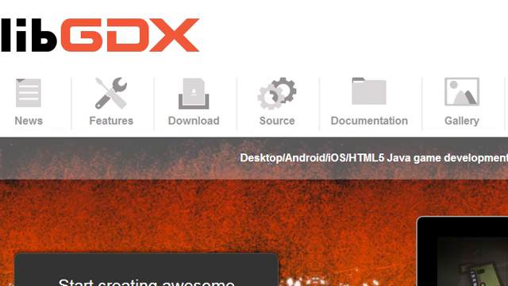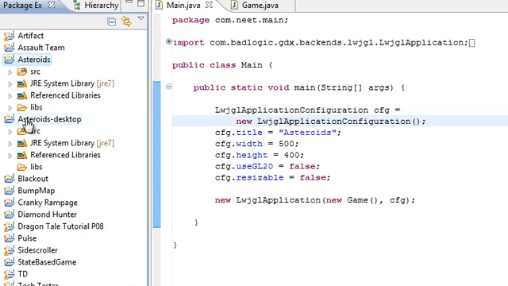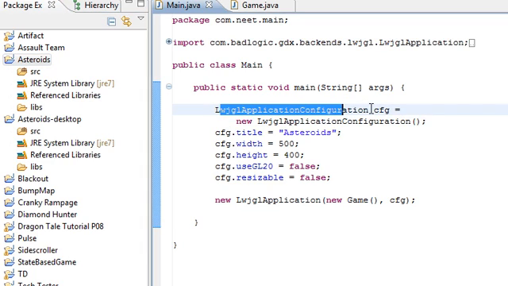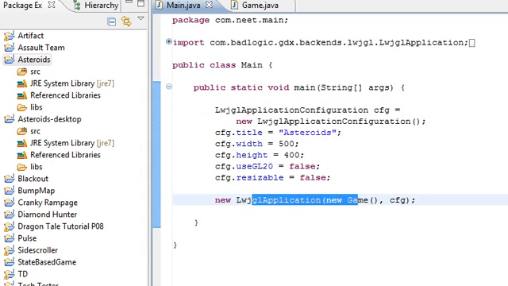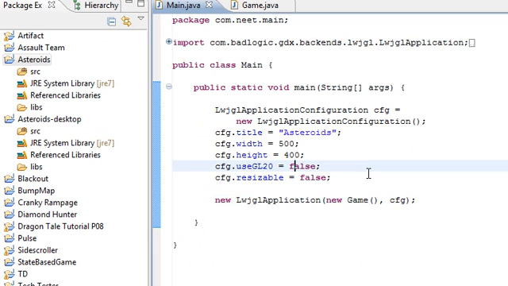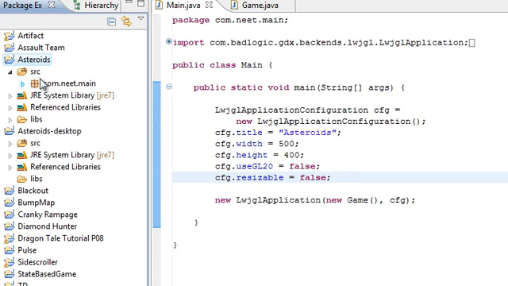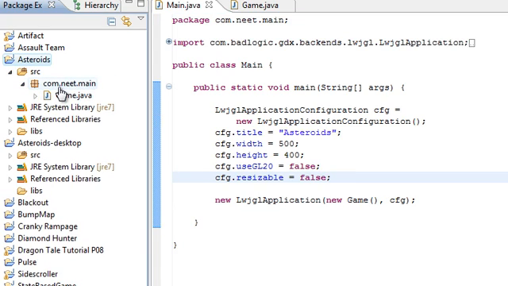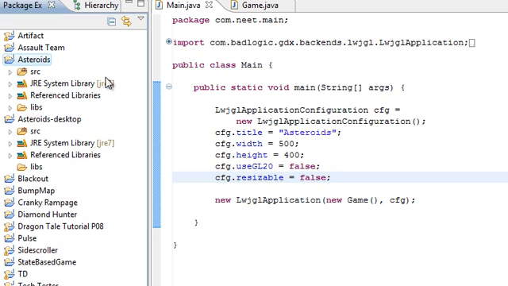If you want to make a desktop application, just do what I'm doing here and use an LwjglApplication. If you want an Android game, just use an Android wrapper. So this is pretty much it for the desktop wrapper. We're never going to touch this again because it's pretty much done. Now we're going to work on the actual game in the core project, but that's for another video. So that's pretty much it for this first one, and I'll see you in the next one.